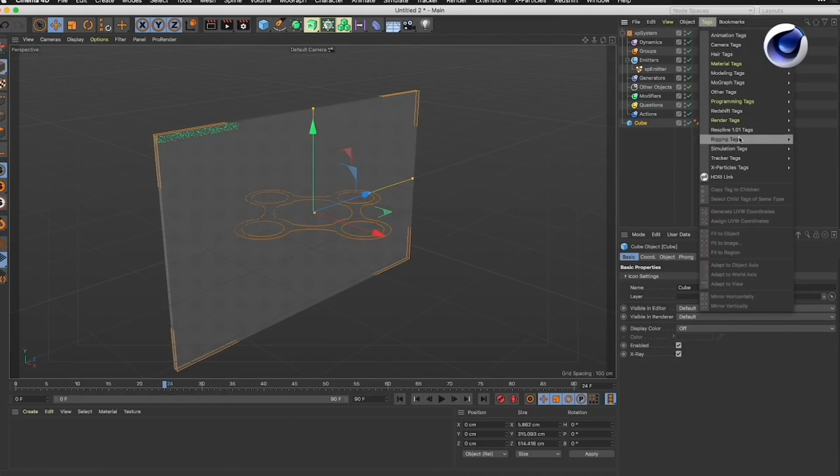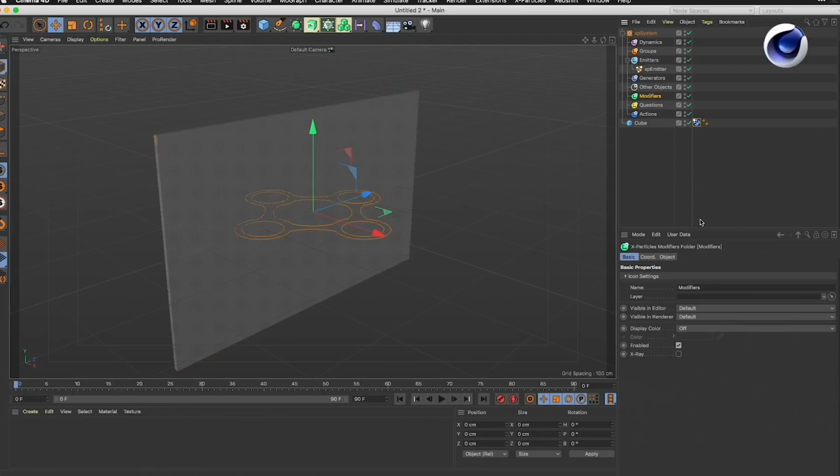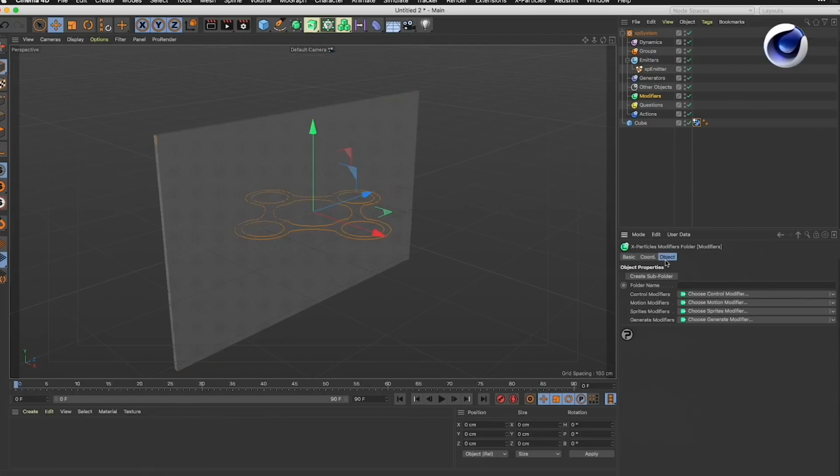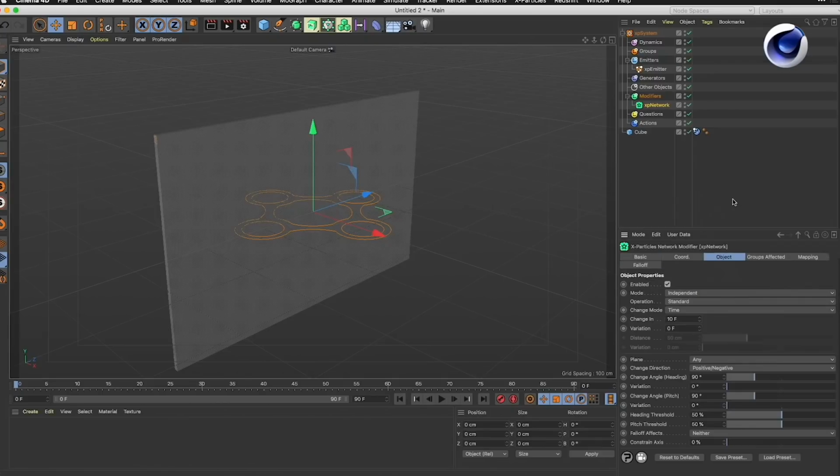So to do that, I can just add an XParticles collider tag. And I want to make sure that we're focusing on the inside so that nothing escapes. And then in the modifiers, I'm looking for one of the motion modifiers here. It's the XP network. Now I can change the plane so that it doesn't go too crazy. I want to control this a little bit to the YZ plane. So that means it's not going to escape in the X direction. It's not going to come towards us.